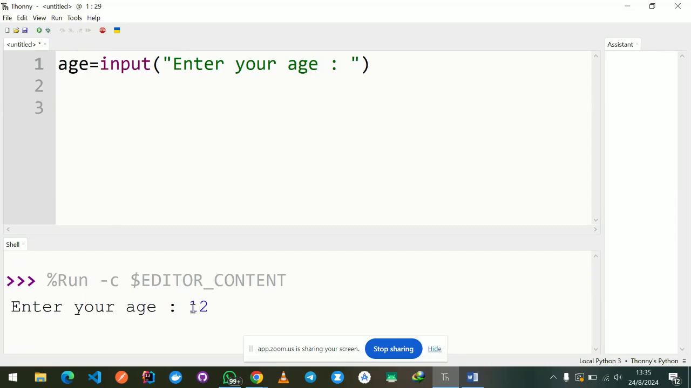So if I'm putting 12 like this, from my eyes, I can see that this 12 is an integer, right? Like I said, all numbers without a decimal point or a fractional point are considered to be integers. So from my eyes, I can see that this is an integer. But this value is going to be stored in the variable age as a string.